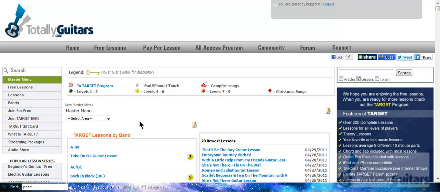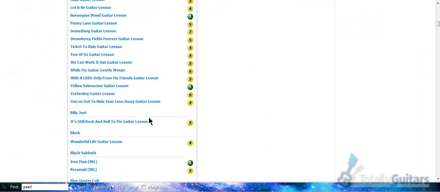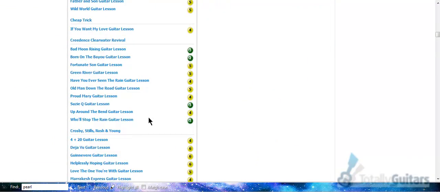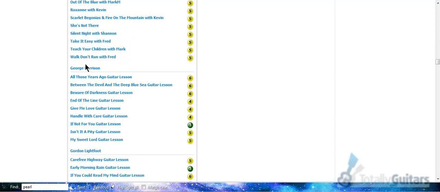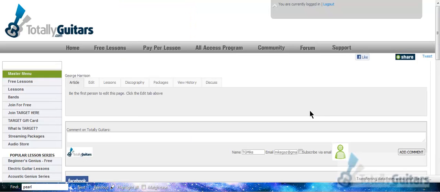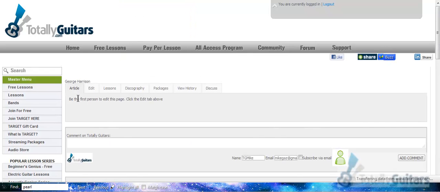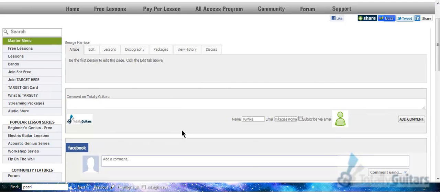So let's go ahead and find a page that has not been touched yet to see what it looks like by default, and do a little basic intro to using the editor. Alright, let's go with George Harrison. When you get to a wiki page that has not been touched yet, it will say, be the first person to edit this page, click the Edit tab above. Alright, so let's do that.